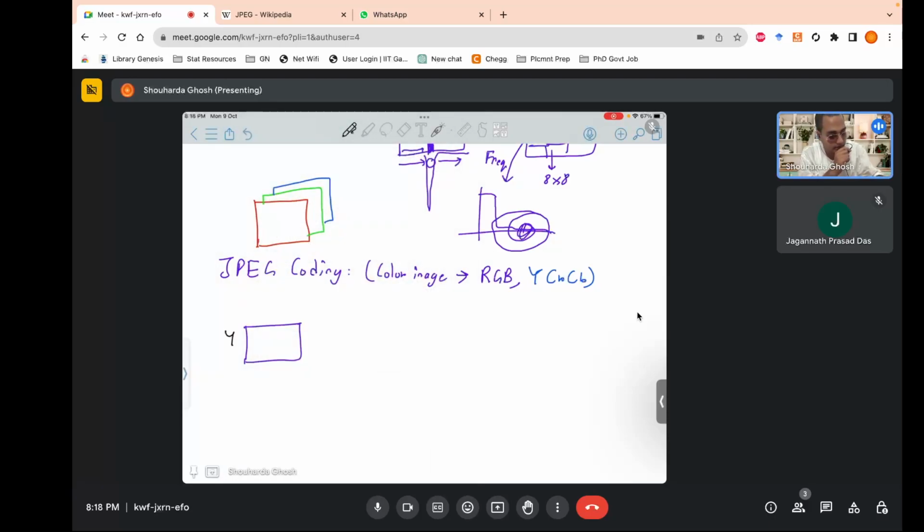So Y, Cr, Cb, these three planes. What we do is take 8x8 blocks from each of these images and perform the discrete cosine transform. We will talk about DCT in great detail today. And when you take its transform, it's obvious that you get an 8x8 block.